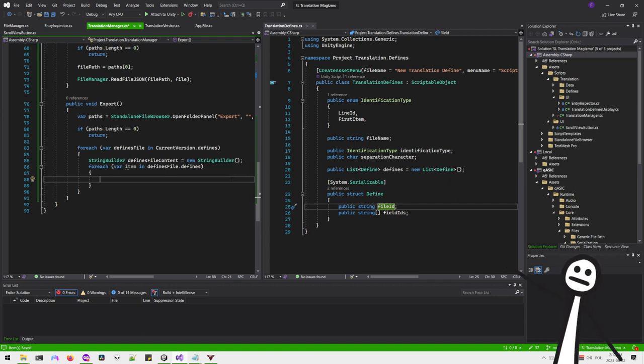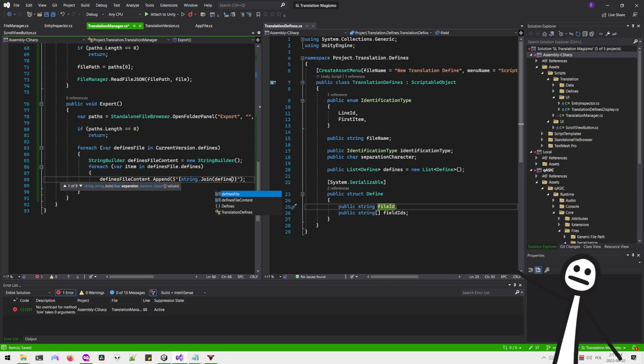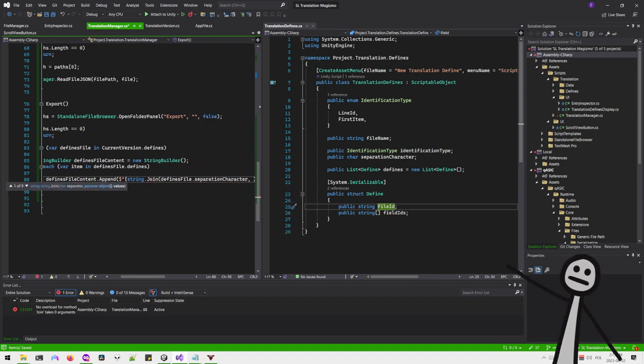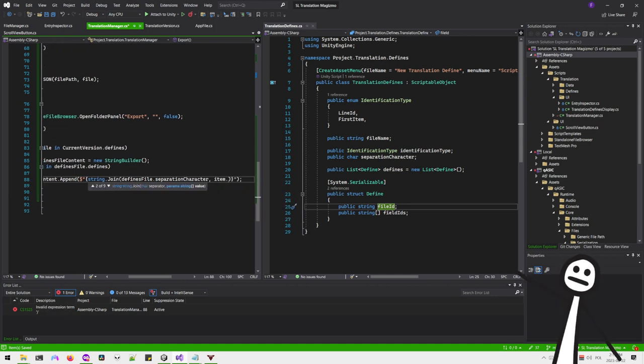Okay, so now if we were to look for every single one of these, what do we need to do? Okay, file name. No, what am I doing? Okay, so. No, I know. Append. And you append what? All of the different fields using the separator. So here we're just doing a string.join using defines file separation character, and as the things that need to fuse with each other, which is the field IDs. One of these, no, we cannot use field IDs.